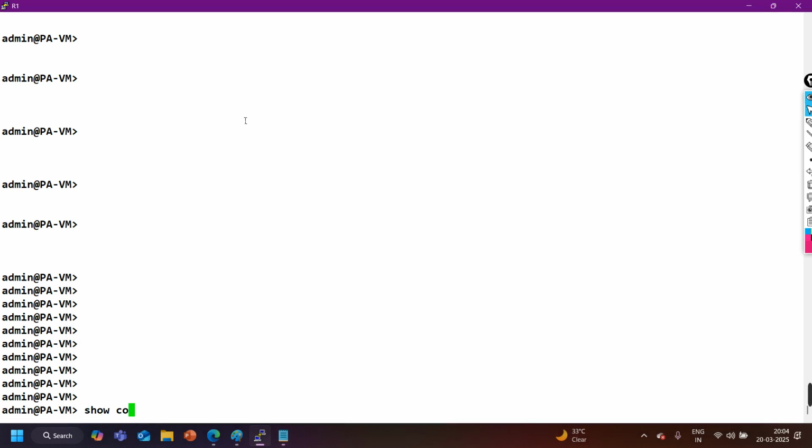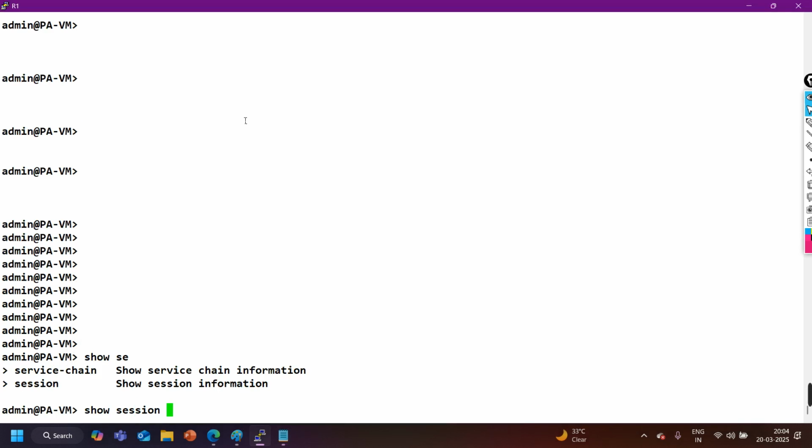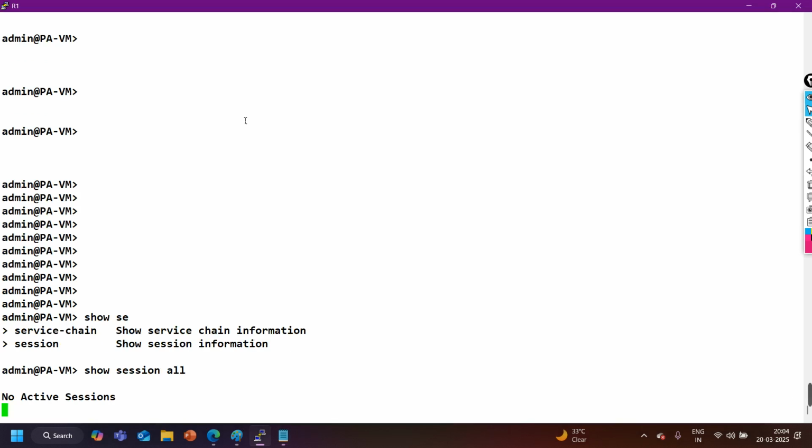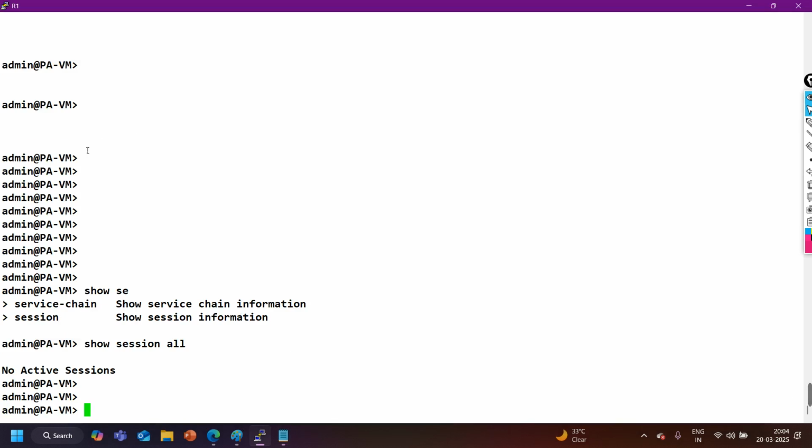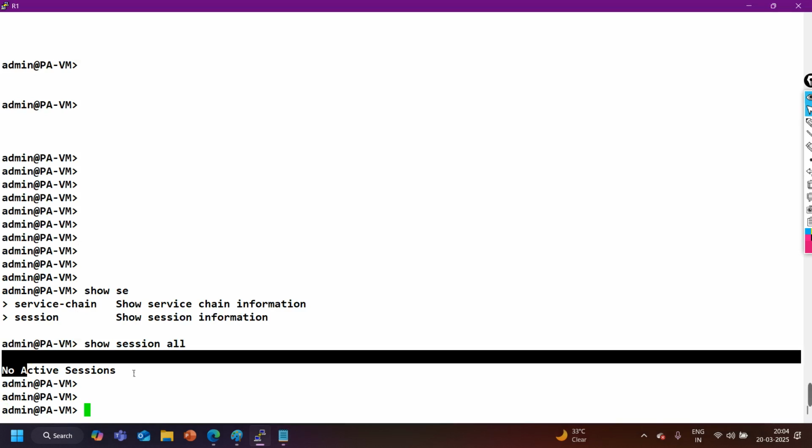Then the next command which we can use is for the resources, which we have already seen. Then we can check the session table, the connection table, right? We can say show session all. This command is going to show me all the connection tables or session tables here. But what it's saying, no active sessions are available.